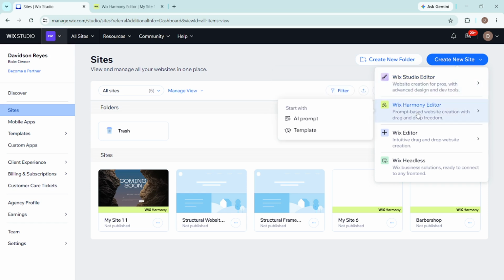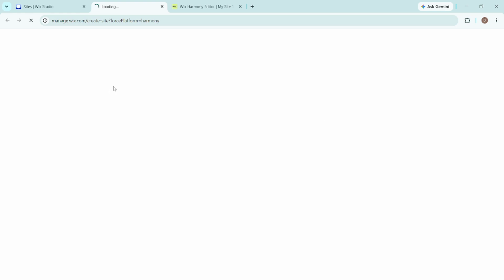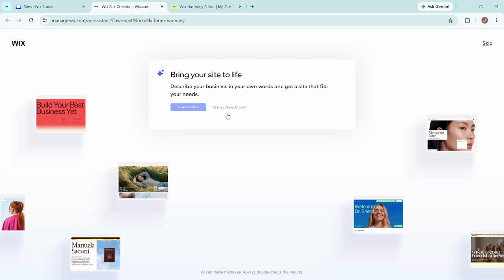Take a moment to notice that Wix will then move you into a website creation flow, where you can choose the best editor for your needs. Next, you will choose the Wix Harmony editor. Click Wix Harmony Editor and wait for it to load. The Harmony experience is designed to help you build a polished site without having to manage every detail manually at the beginning. If you are given options during this part, make sure you are selecting the Harmony Editor, since that is what the rest of this process is based on.